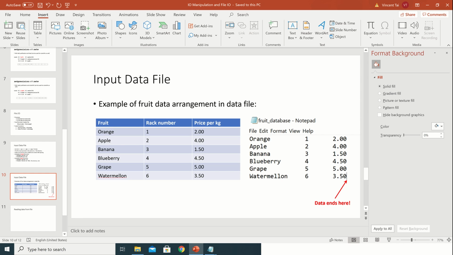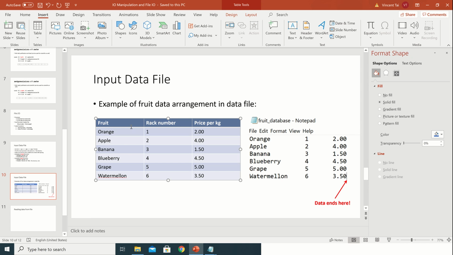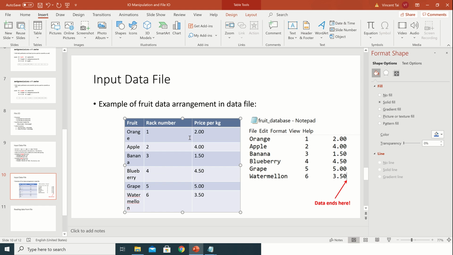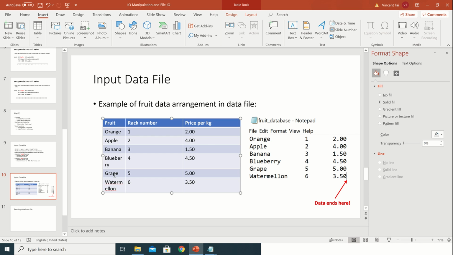So for example, the fruit data arrangement. In table form, we have this one. The first column is fruit, the second column is rack number, and the third column is price per kg. But in your data file, we are excluding this header. We're excluding the table header, so we only need the data in the table.